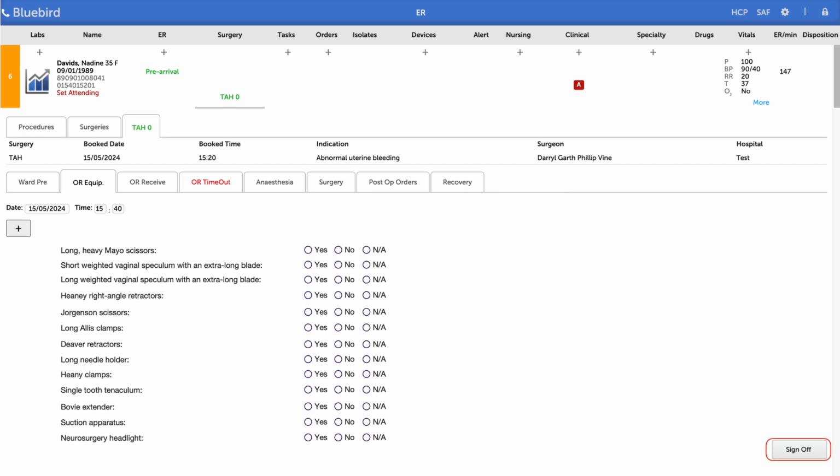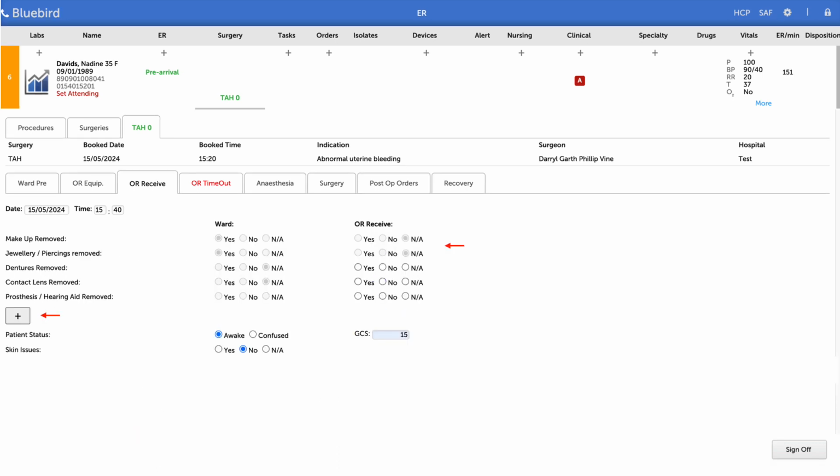All right, so now the next thing one's going to do is the OR Receive, so I'm on the OR Receive tab, just to the left of that red OR Timeout tab. And you can see there's certain things that might have been done in the ward. In this case, the makeup was removed and the jewelry and piercings were removed. So the OR Receive doesn't have to do those again, indicated by the red arrow. If they hadn't been done in the ward, they could do them on receiving, and if there are other things they want to do that are not on this list, they can use the plus button.